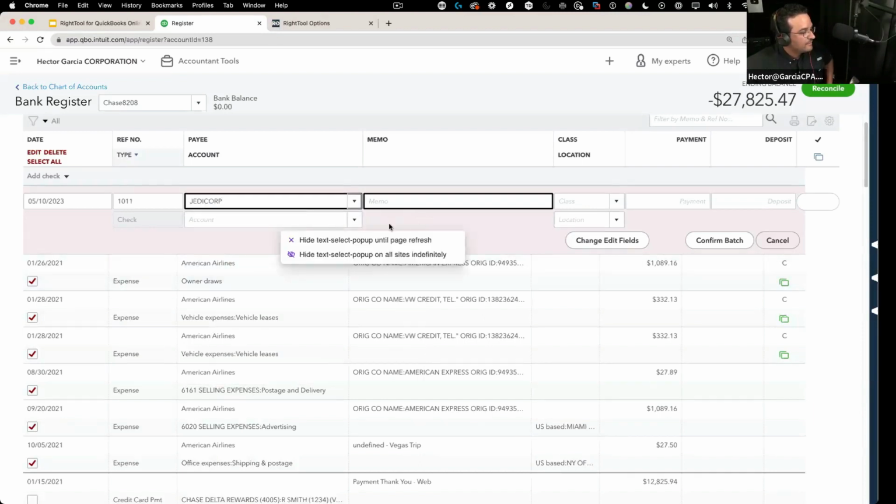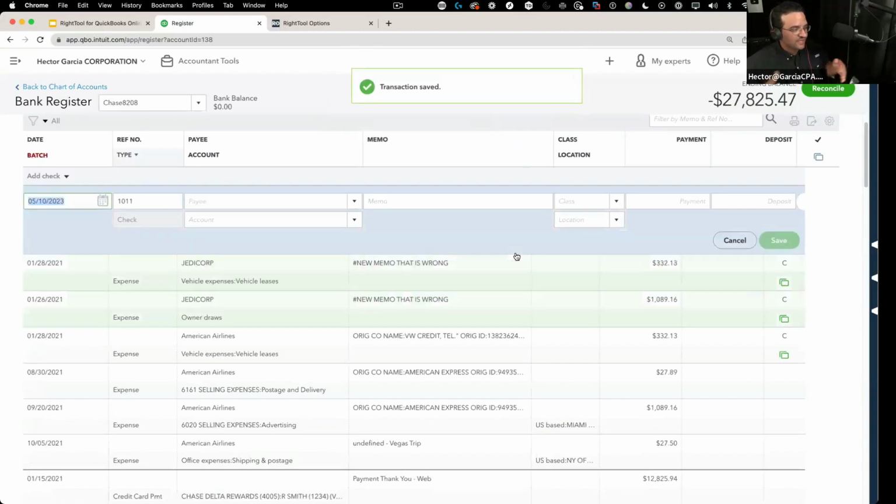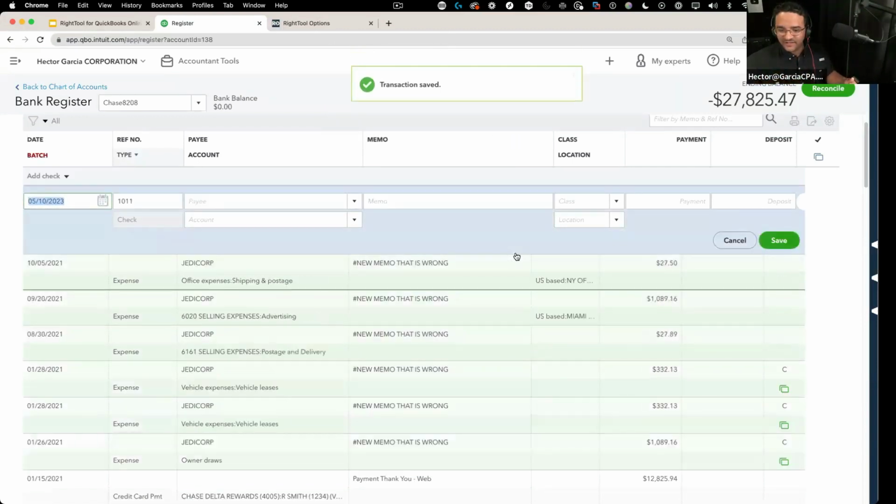Okay. Whoops. And then I'm gonna put here new memo that is wrong, and we'll go back and see full circle on the other feature that we have when it comes to the memo stuff to see how these two things play in together. Then I'm gonna go to confirm batch, click OK, and then it goes in there, and one by one it changes each of the payee, and it changes the memo.